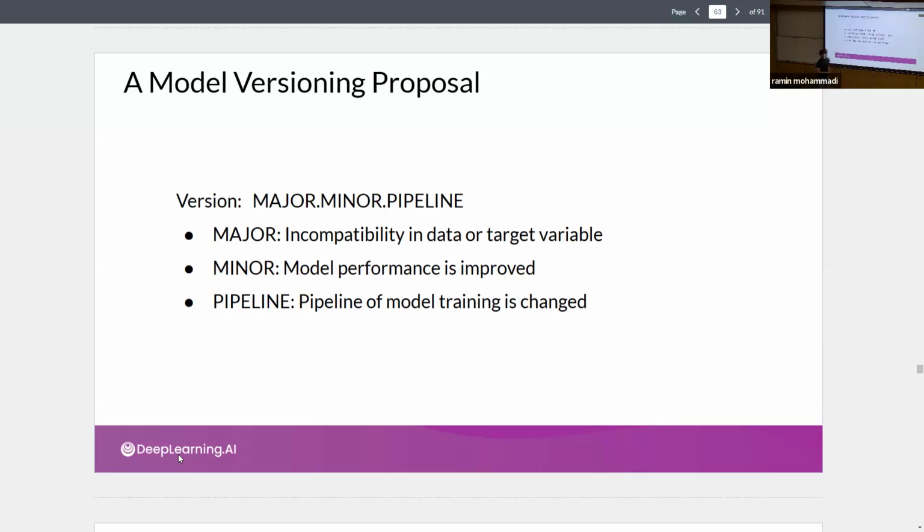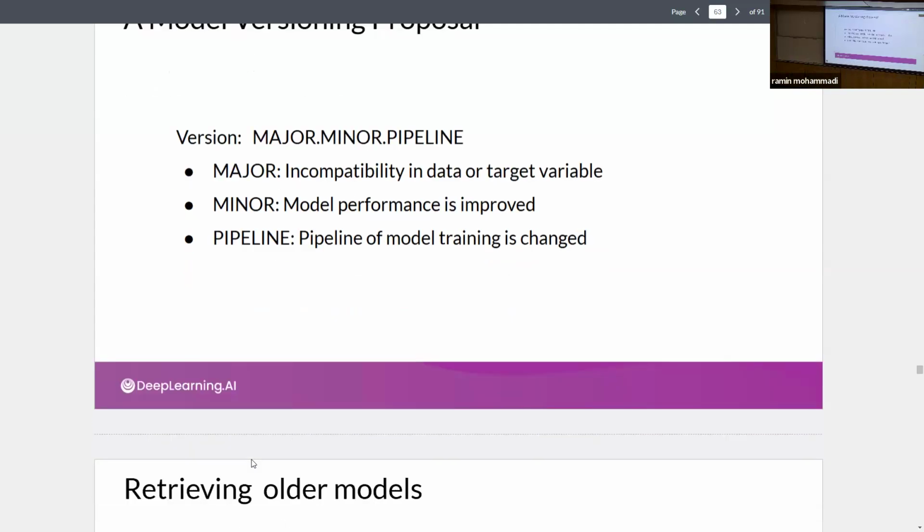Minor is when you improve your model. That means you go from one version to the next type of model and it's doing better. That becomes minor. And pipeline is when you change the pipeline, how you load and run this model. Again, this is just one way of versioning it. It's not the standard way for ML models.